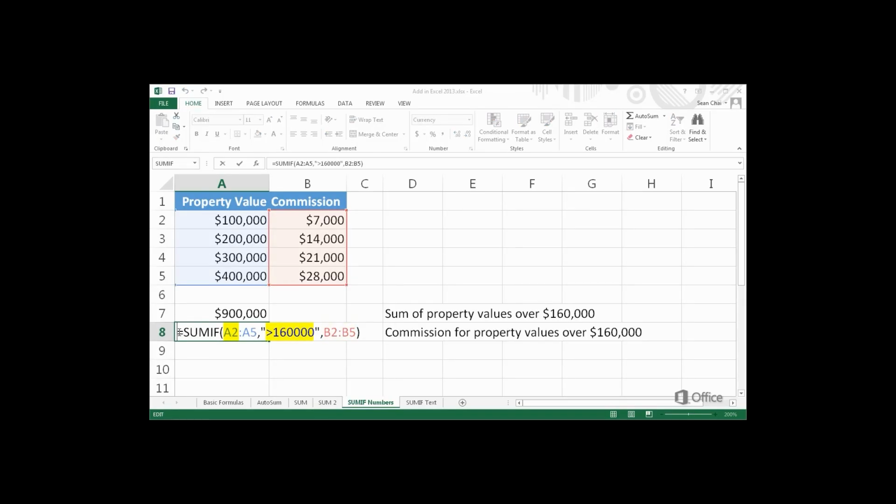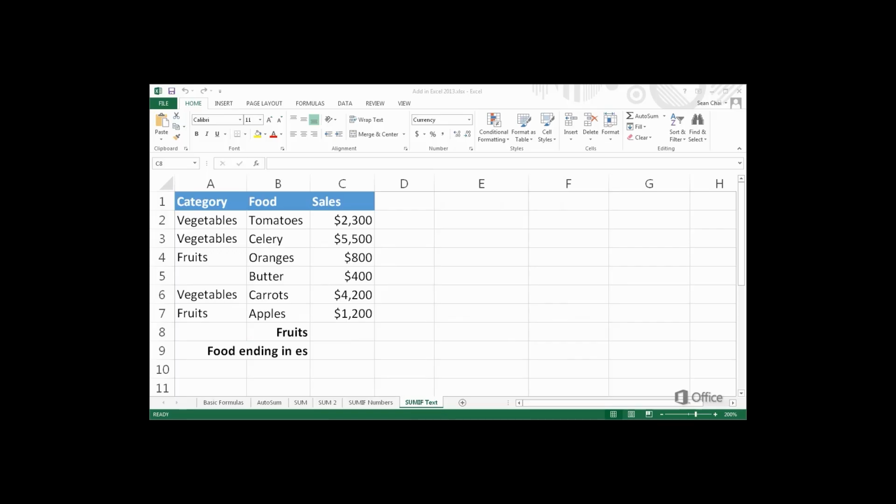In this example, SumRange is defined. If A2 is greater than 160,000, add B2. If A3 is greater than 160,000, add B3, and so on.